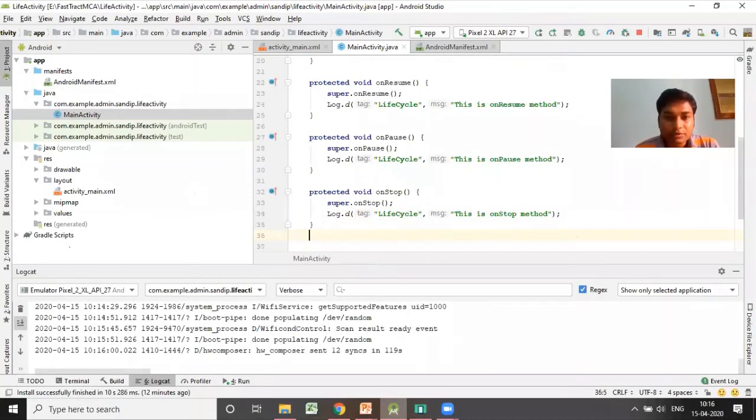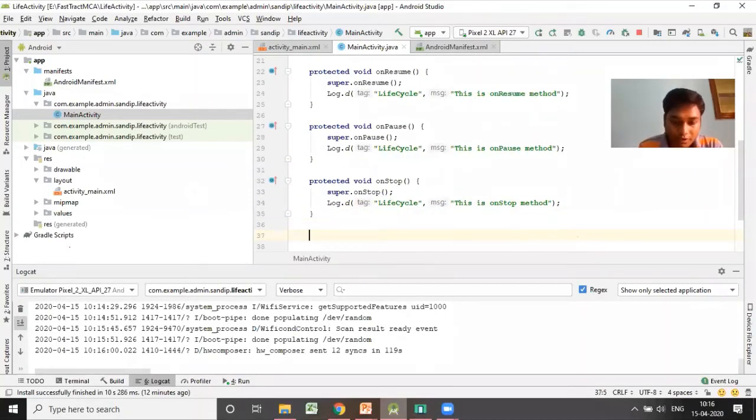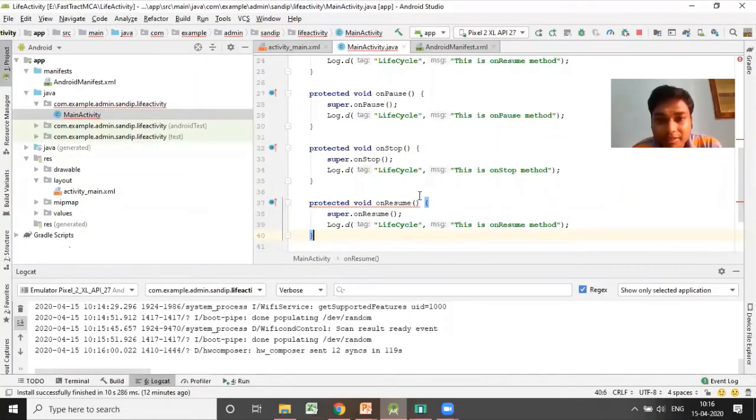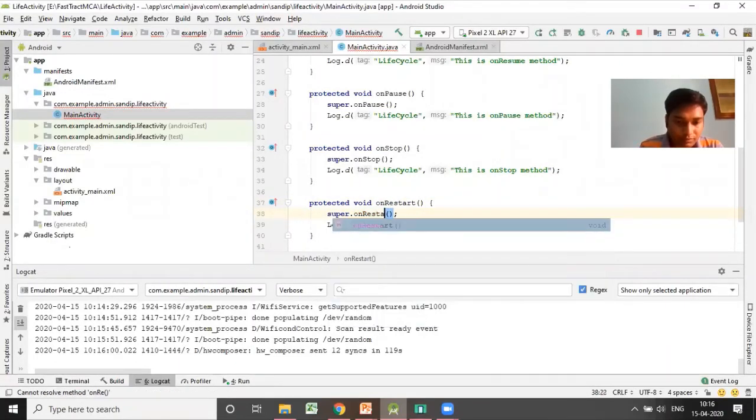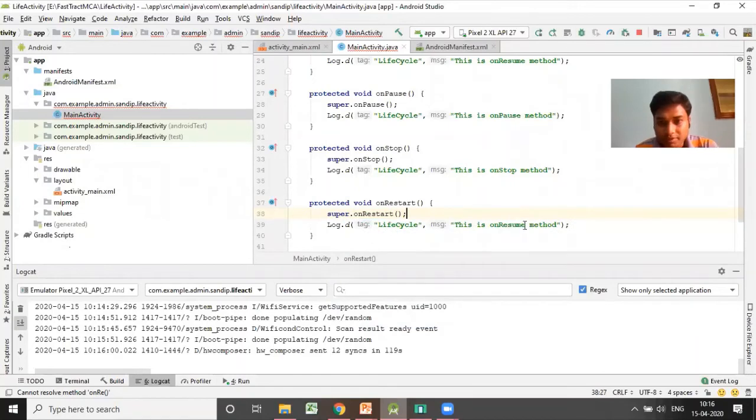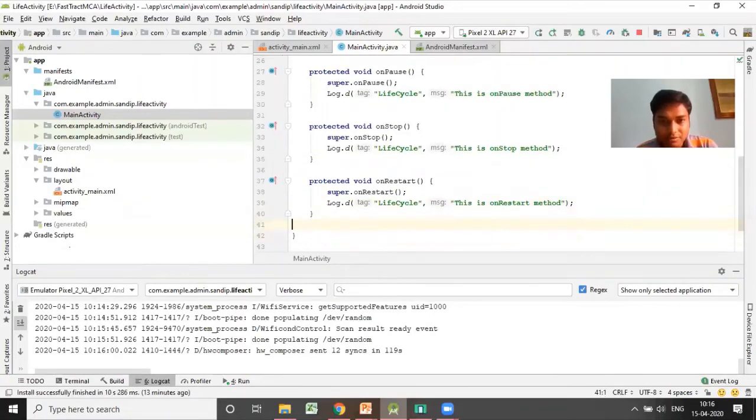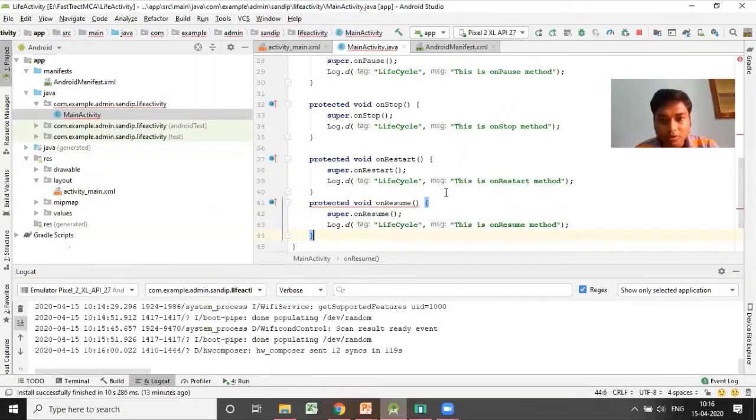Next one is on destroy, and another one is the on restart. On restart method. This is the on restart. And the last one is the on destroy.